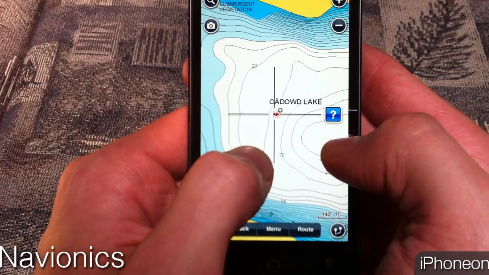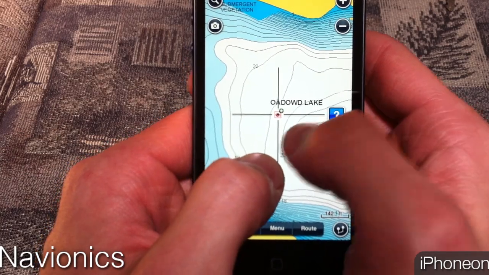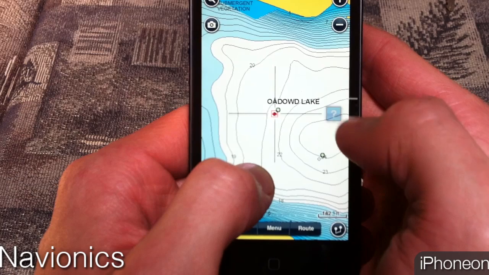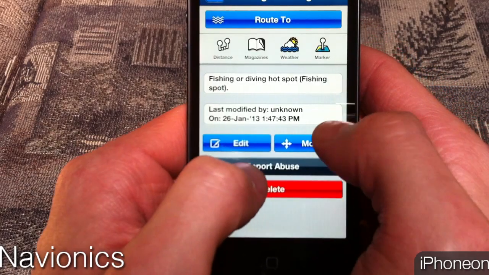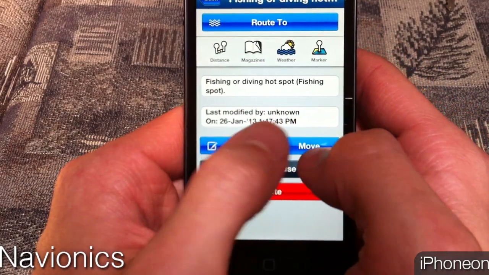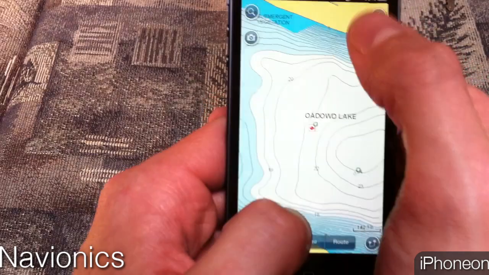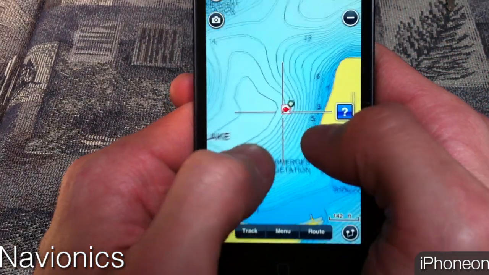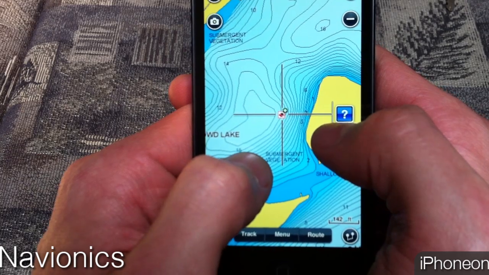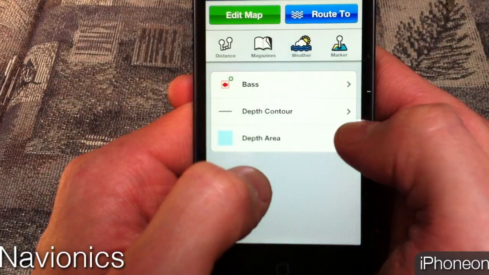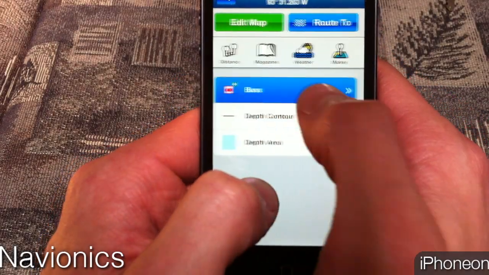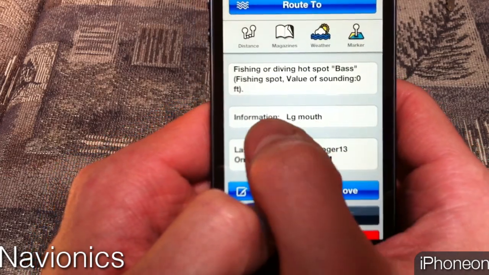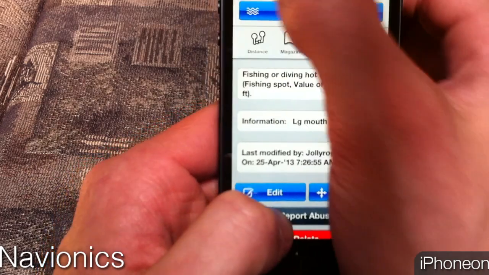Another handy thing is anyone can post these markers where they have found fish or hazards in the lake. So let's see what this one says. This is made by Unknown. It just says fishing or diving hotspot. Let's try this one. You just move your crosshairs right on the little icon. This one says bass. So someone put this here. It tells you the date and time and who posted it and what it says. They said there's largemouth bass there.